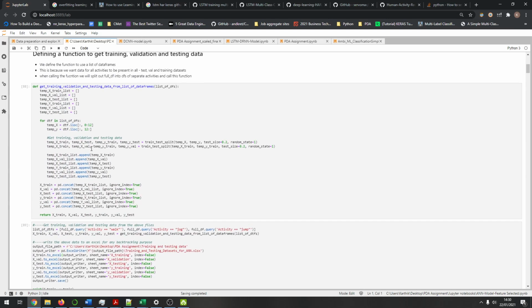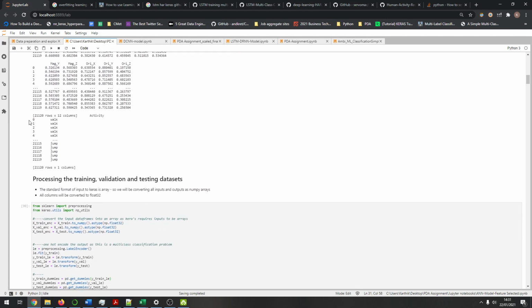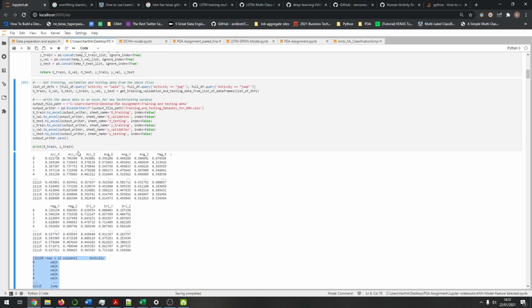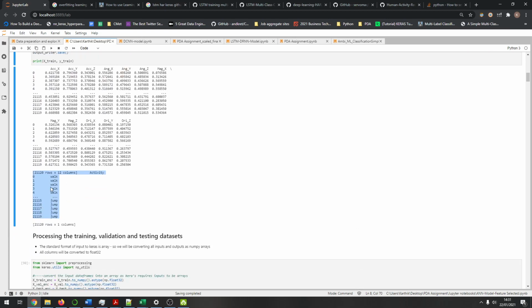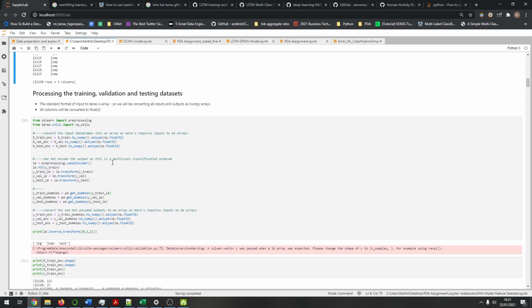Now we separate the data into inputs and outputs here. So X denotes an input and Y denotes an output. So for each training, validation, and testing data set, we will have two data sets. One will be the input and one will be the output. Here we can see the output column of the training data set, which is Y train, and it has all the activities. The next portion of processing is to feed it into a Keras neural network.